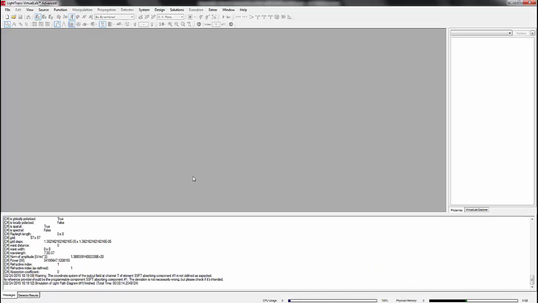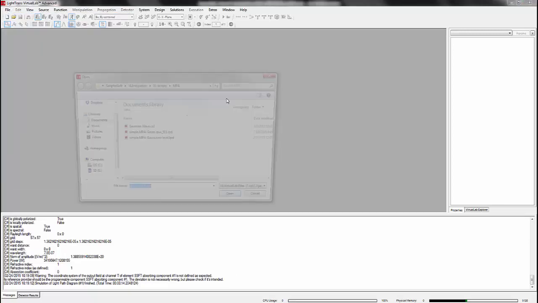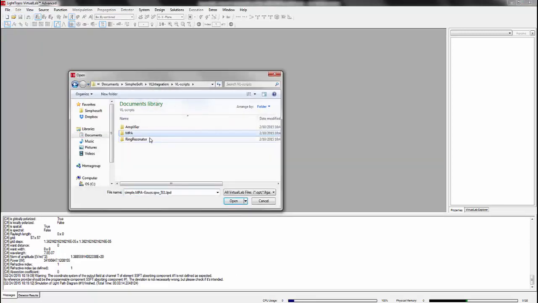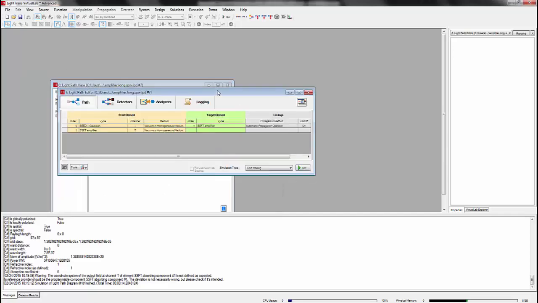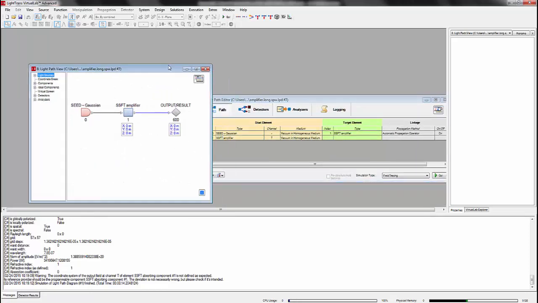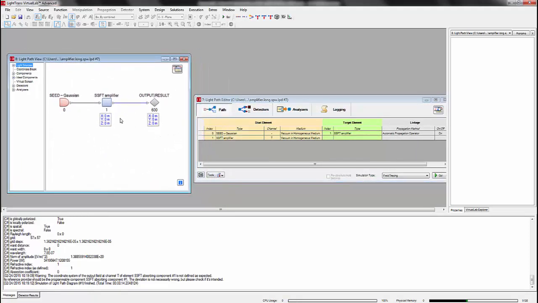We go to VirtualLab, and we're going to open up the new project, this time for the amplifier. And this is a project. I'm going to open it. Again, this is the VirtualLab light path, where we can have a seed beam, but we cannot have the pump beam in VirtualLab light path. So we include the pump beam in the amplifier section.